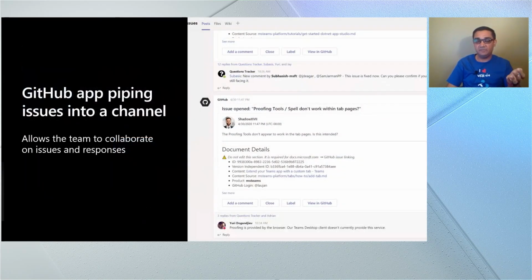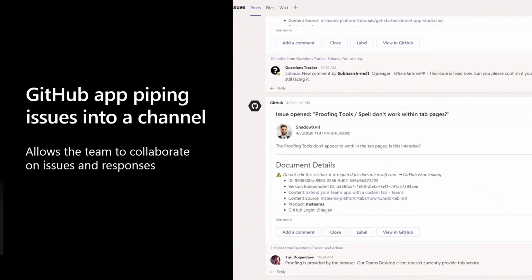Here are some more examples of events coming into channels. This is a real example. In our team, we have public GitHub repos, and when an issue is logged there, we have set up a connector so that it posts into the channel, which allows the team to figure out how to respond to the issue. And then one of us will go and respond there. A great benefit, because again, we don't need to have GitHub open in a separate tab, all of the relevant stuff for us is piped into categories, into channels, and we can stay on top of it. So this was the example for GitHub.